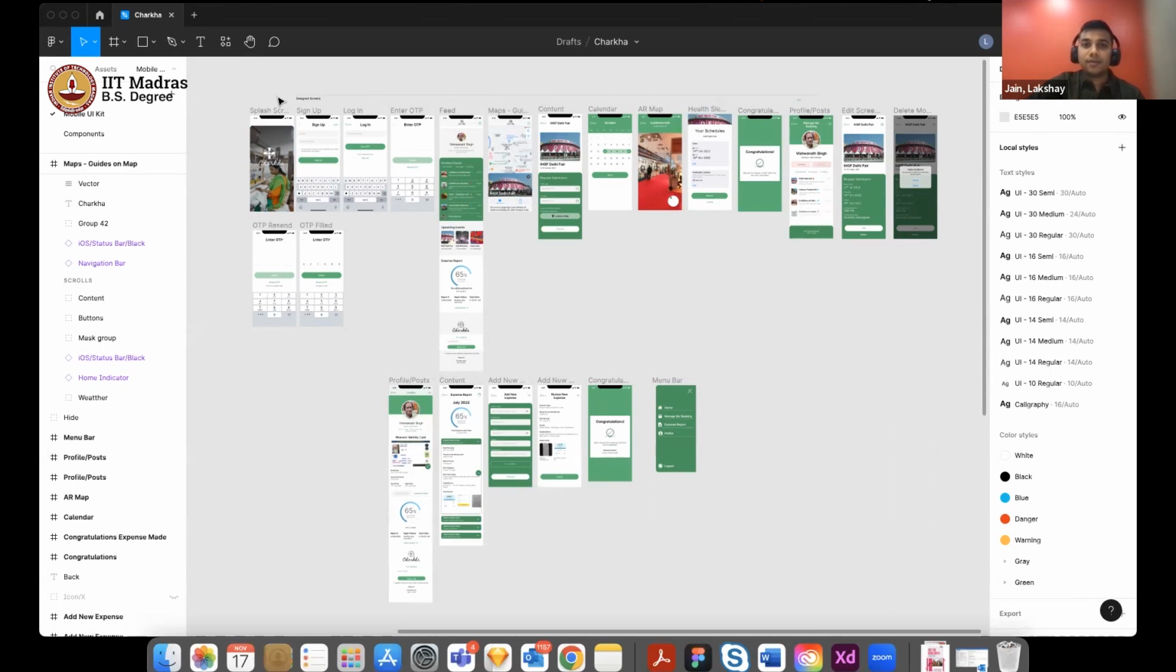Sure, I'll take you up to the prototype which I have developed of medium fidelity over the Figma. But before that, I would like to reiterate the definition of interaction design.